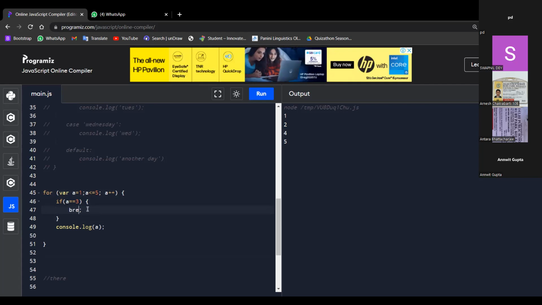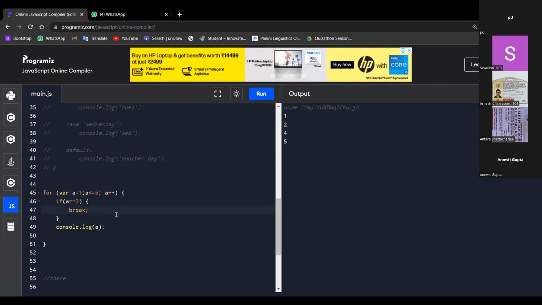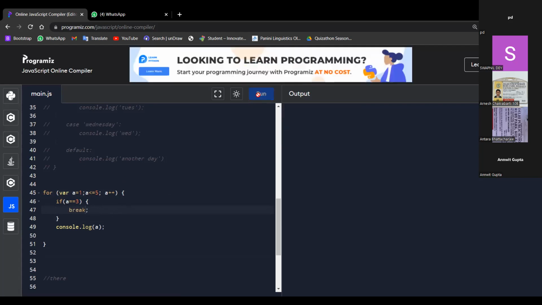So if it was break, he is very harsh and takes no for an answer. It prints only 1, 2 and then throws you out as soon as he detects 3. But continue, he is more benevolent. What does he do? He stays here. He throws you out only for 3 and then kicks out 3 only. So this line does not get executed.